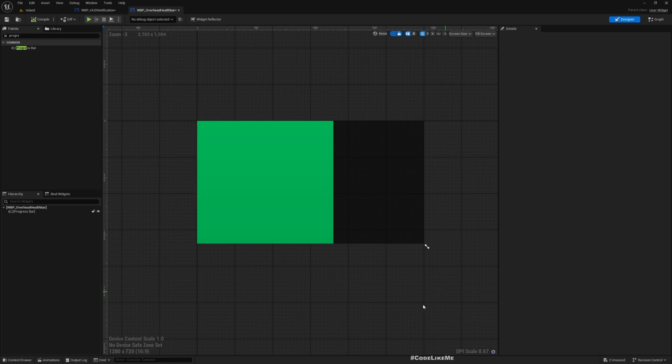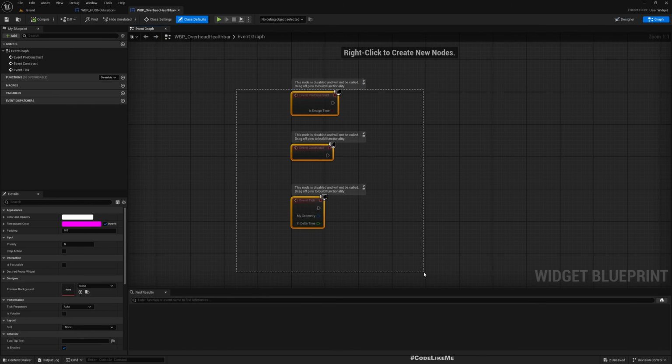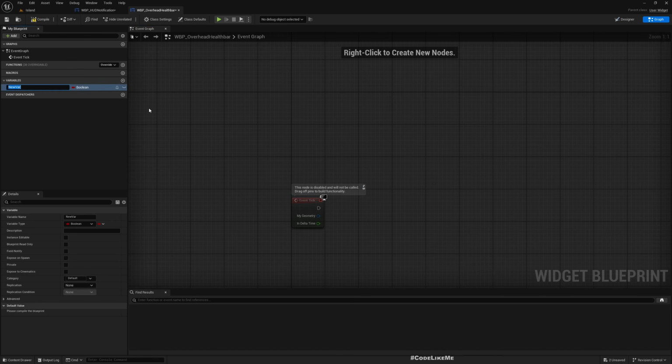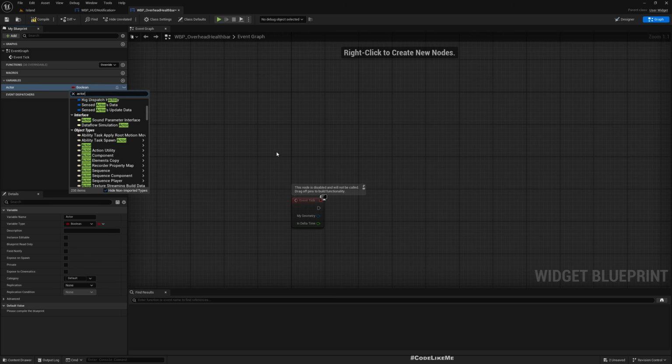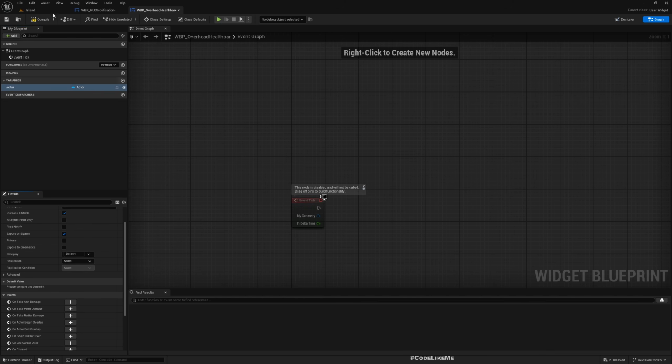Now here, this health bar should appear above the character. So let's add a variable. What should I call it? Well, let's just simply call it actor, that represents the health level by this health bar. So let's change this to an actor object reference. I'll make it instance editable and expose on spawn so that I can set it as I create this.